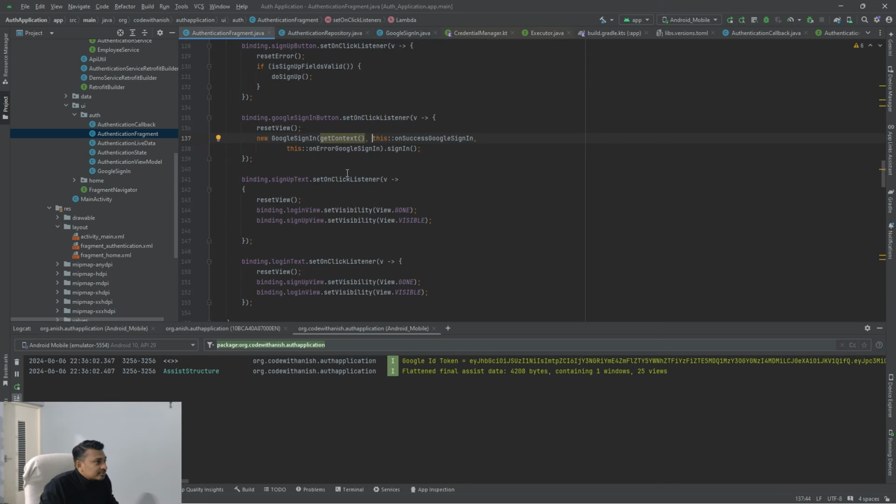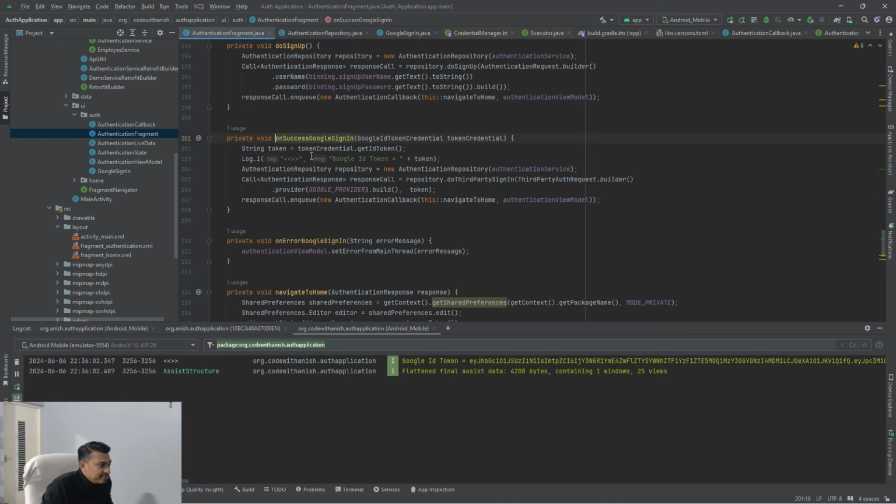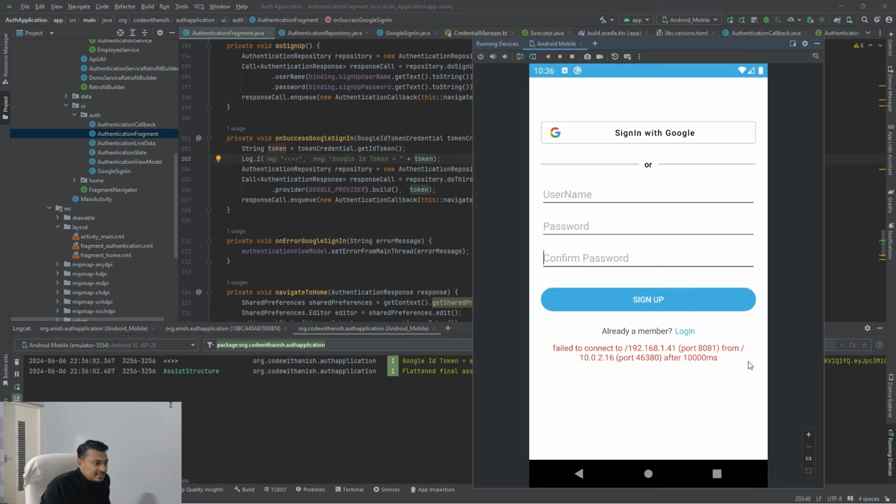So, the authentication fragment on success, it came here and that token is displayed here, and this token is now set as a bearer token and sent to our backend service. And our backend service, I still haven't brought it up, so we got the error saying that it failed to connect. So that means this is working, all the logic implemented is working.